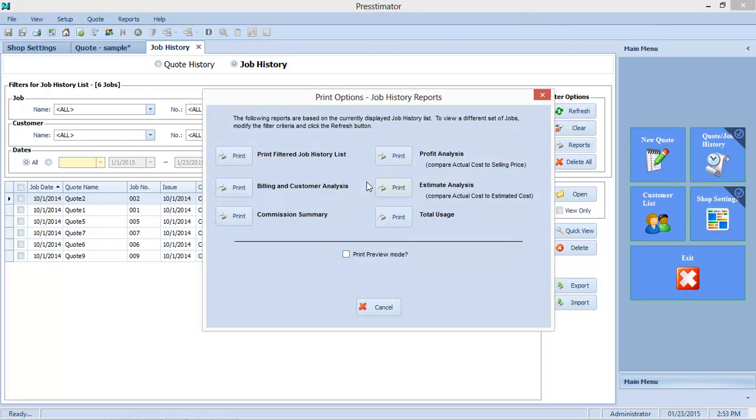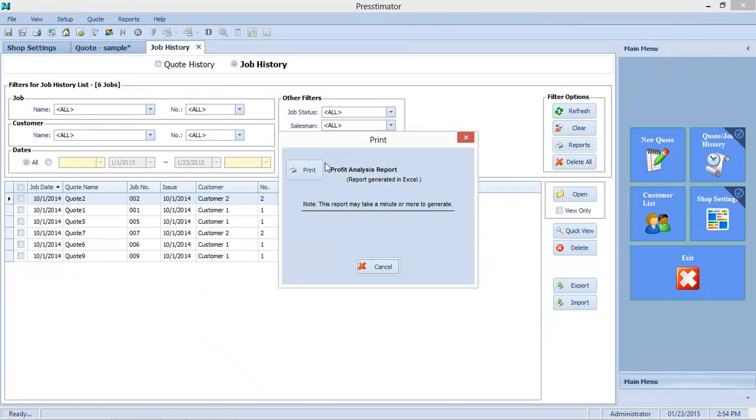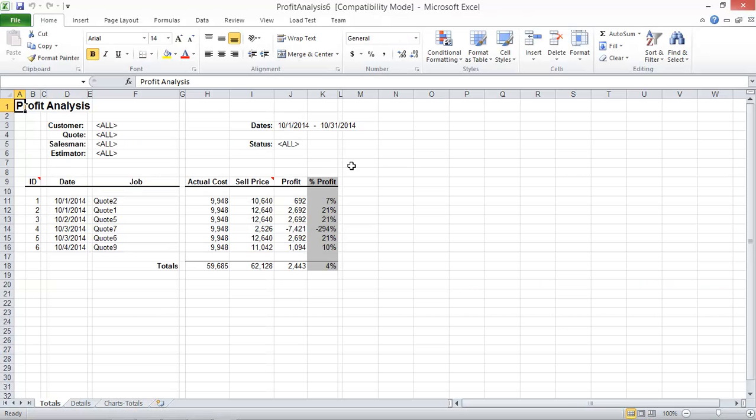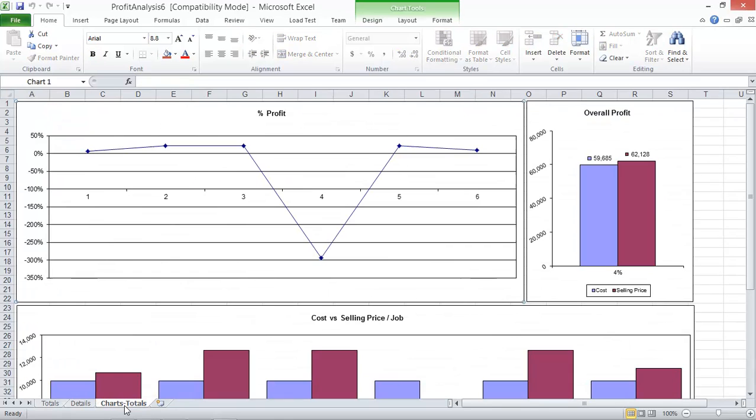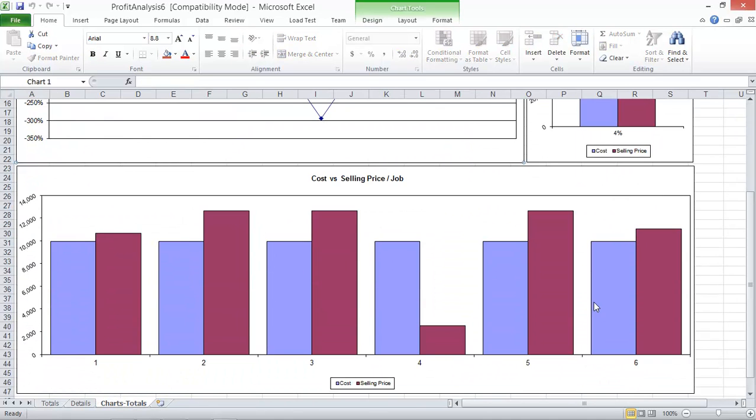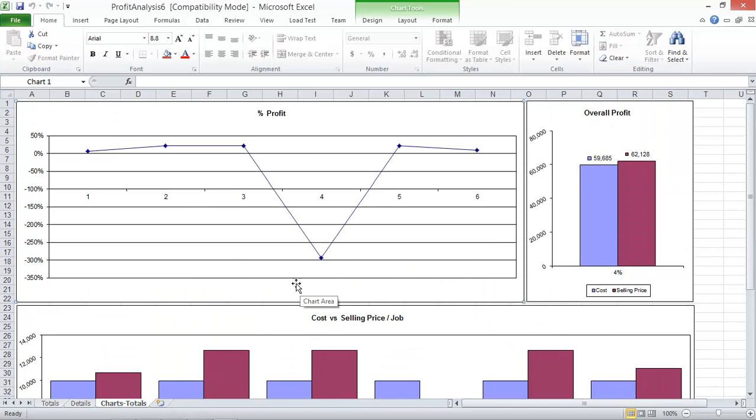Reports include customer analysis reports and profit analysis, where we'll generate a report that will go out to Excel. Based on that filtered list, you can actually see what your profit and overall profit is, and then based on each job, how you are doing compared to what your cost is versus what you are selling the job for.